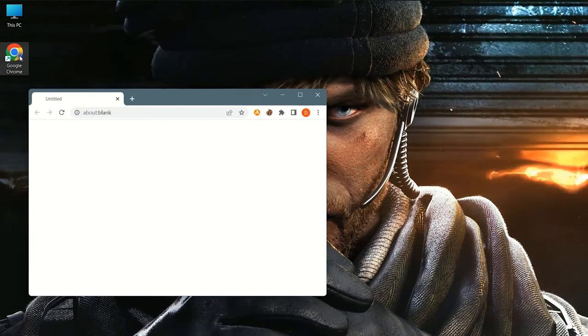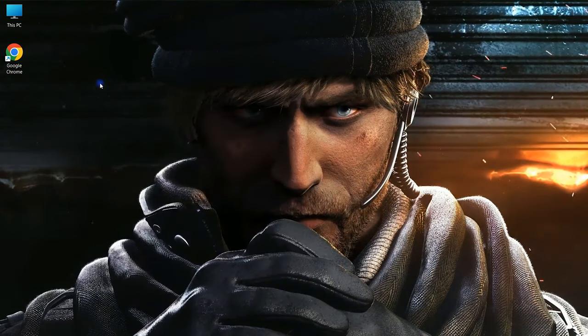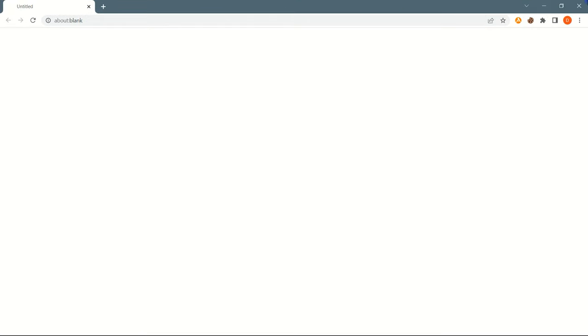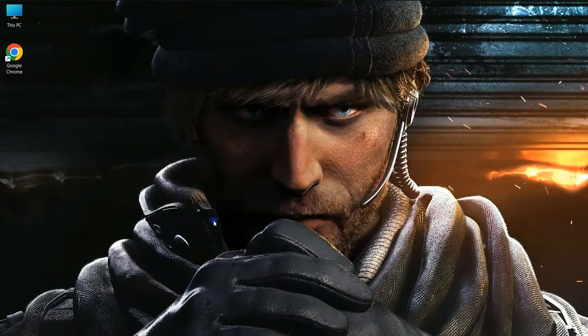Is your Chrome showing you a blank Untitled tab while opening? Here are some quick tips to fix this problem. As you can see, Google Chrome showed me a blank page instead of a home tab. Let's try to fix it.